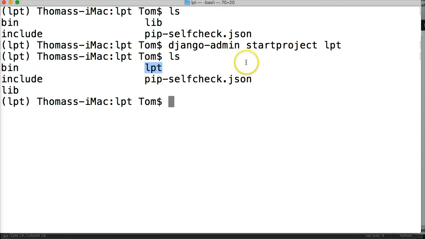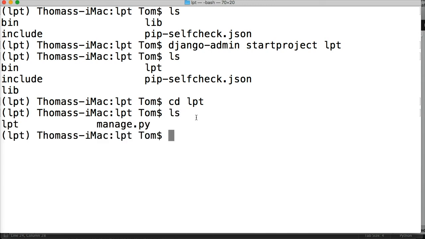lpt is now the directory that Django created for us. Let's change into that and see what that contains. So we're going to cd lpt. Now let's list it out. You see we've got lpt and manage.py. So what are these?